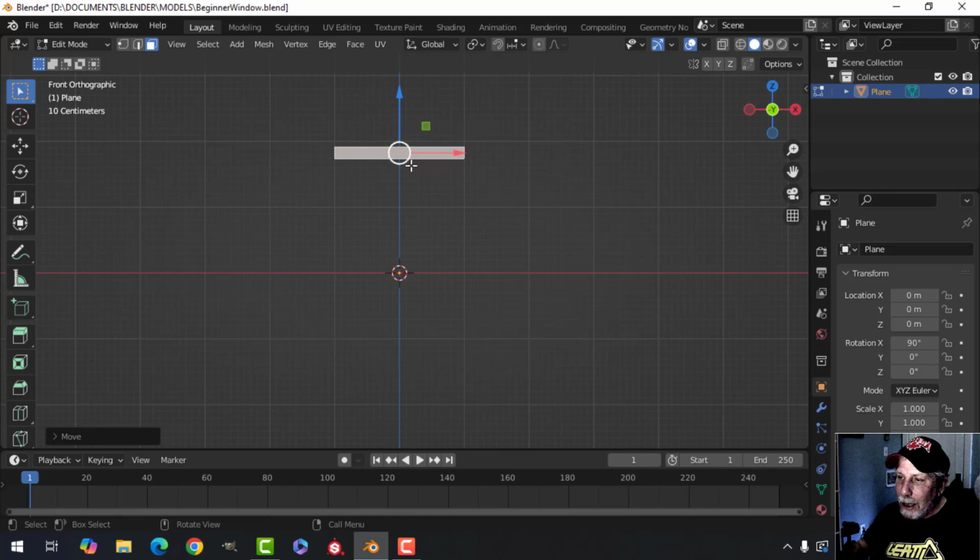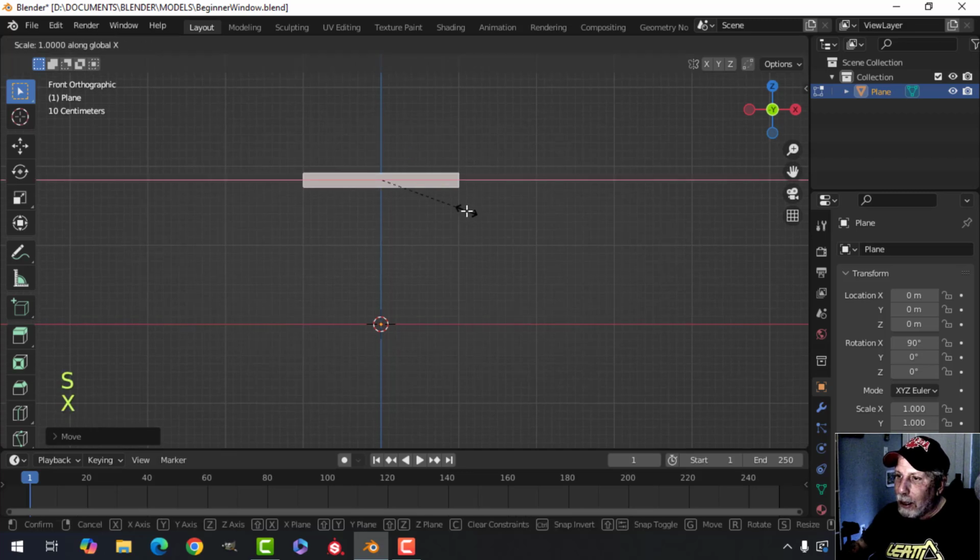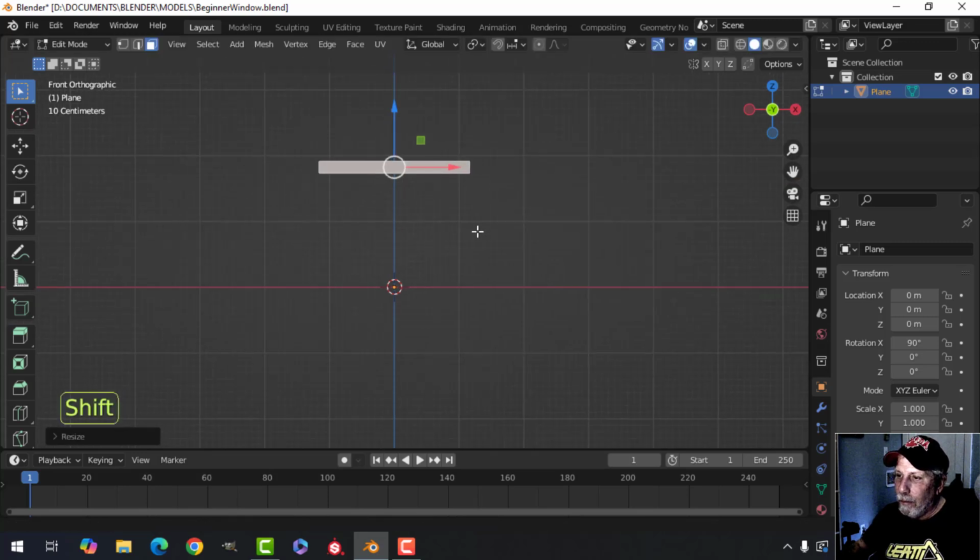So I've got the beginning of my window frame. It doesn't have any thickness yet. We'll do that. That may not be the width I'm going to use. I may want to scale this after in the X. I may want to go SX and then pull out or in to get the size that I want. So I'll just do that for now.